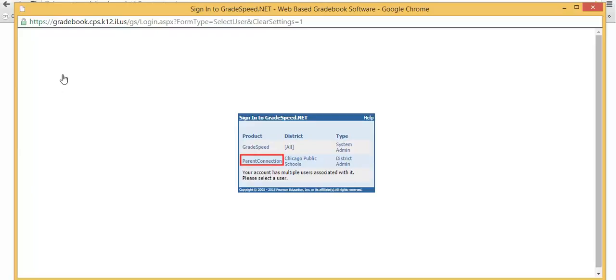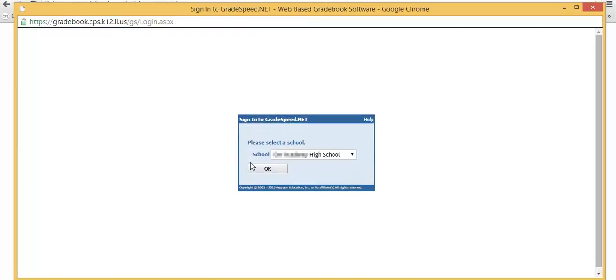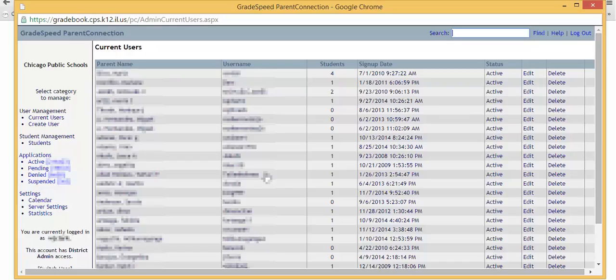Now click Parent Connection. If you are assigned to multiple schools, it will ask you to select your school here. If you are only assigned to one school, you will automatically be taken into the portal. Here is your Parent Portal landing page. You will notice the administrator layout looks very similar to the parent view, except with very different links and options.